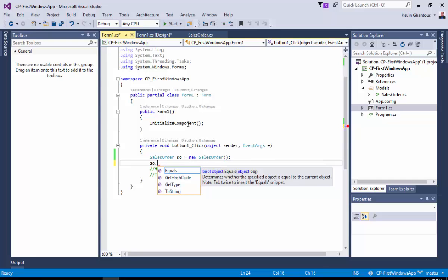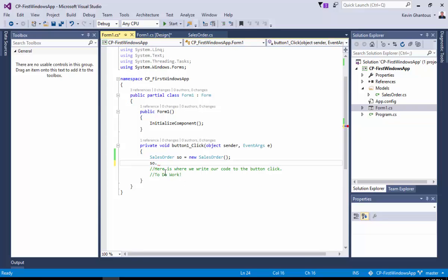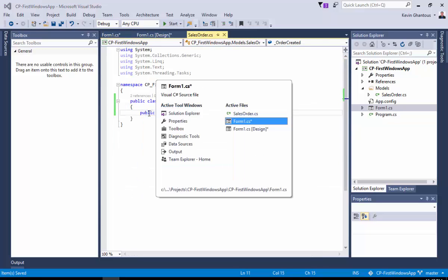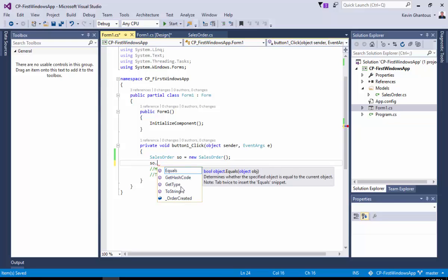And for me, I have no public members because the only property or field that I have is this order created, and it's private. And because it's private, I can't see it here. If I wanted to make it visible, I could change it from private to public. And when I flip back to my other class, which is my form, I can now see that order created because I made it public.